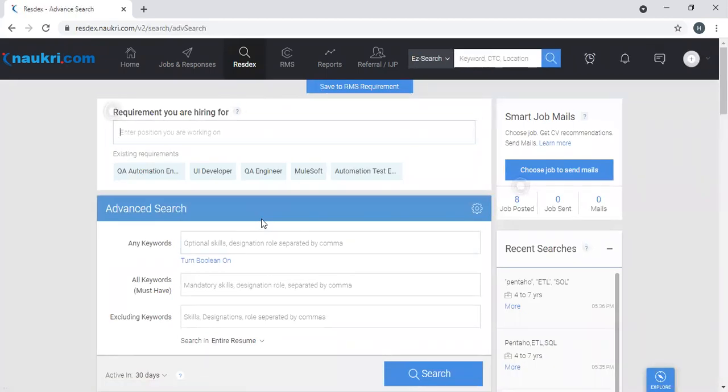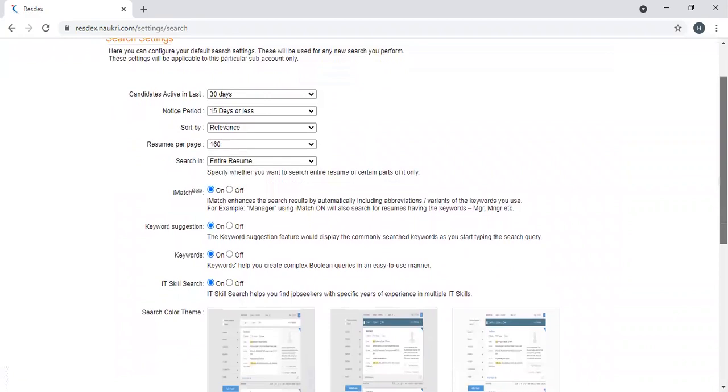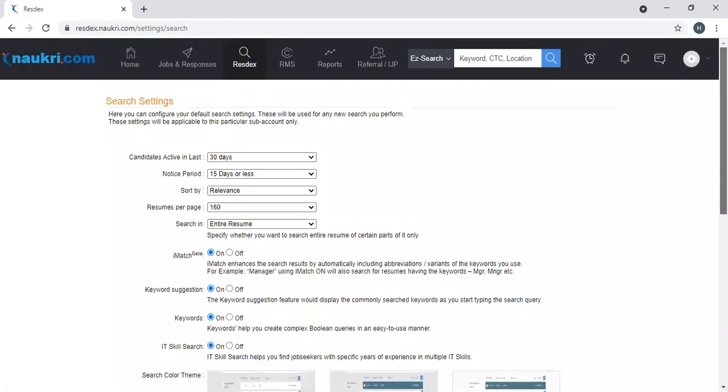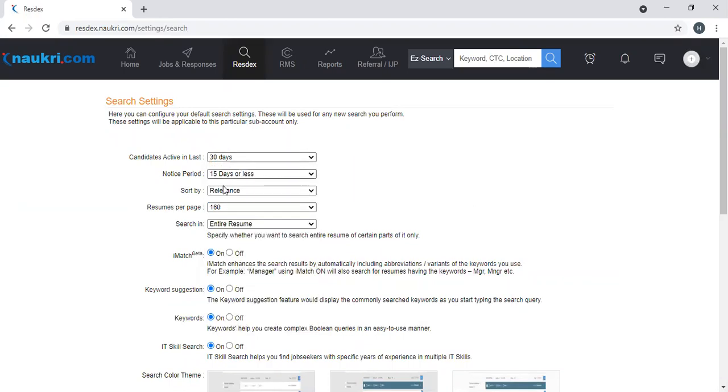So the first thing you need to do is, on the right side, you will see a small icon which is called settings. So set your preferences by going here. Basically, you can configure what you want to get in your results. Candidates active in the last 30 days, you can change to 2 months, 3 months, or 6 months, whatever the time frame.